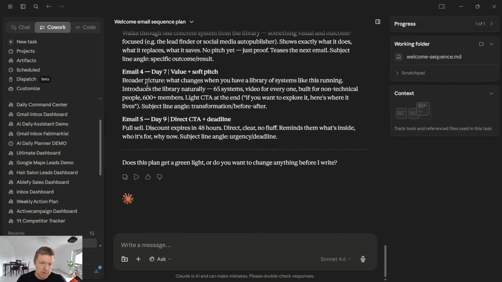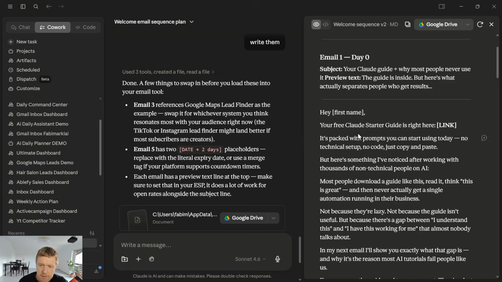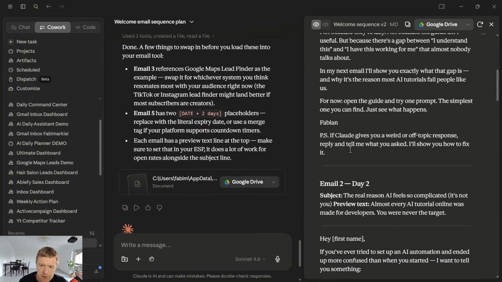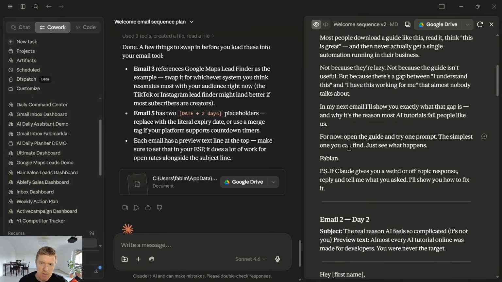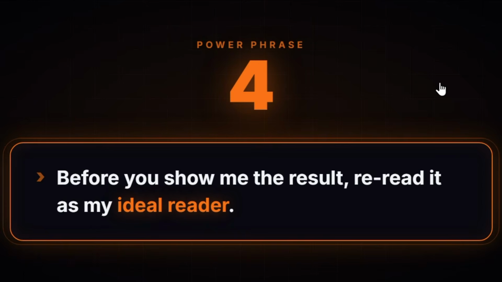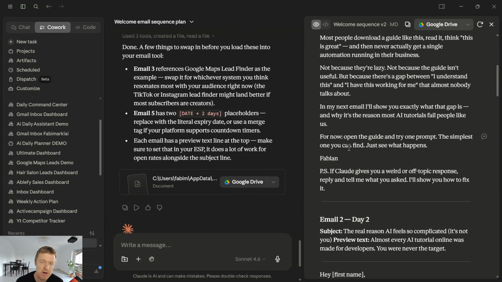Here I have my emails listed. I can say, yes, well, write them. Here I have a much better version of my emails. But it's still not good enough because one critical step is still missing. That's why we need phrase number 4, which is: before you show me the result, reread it as my ideal reader. This is specifically critical for any content generation tasks or writing projects.